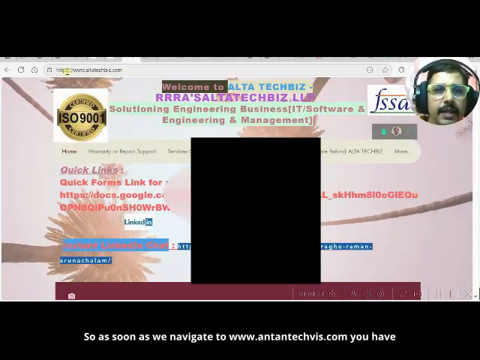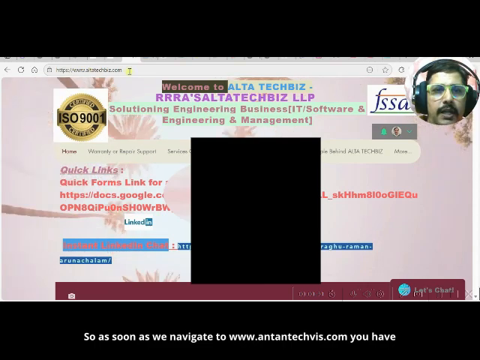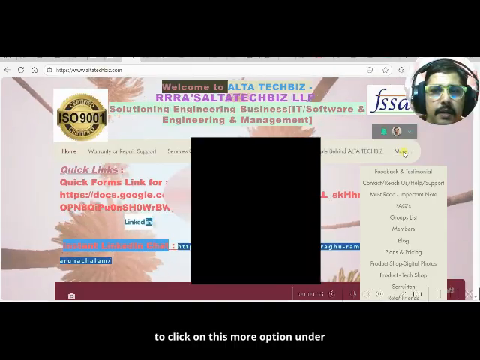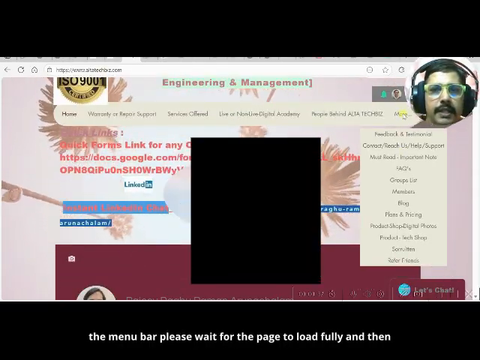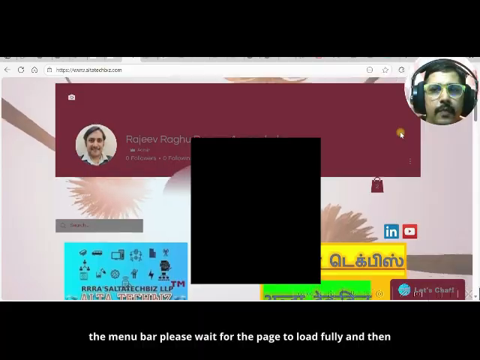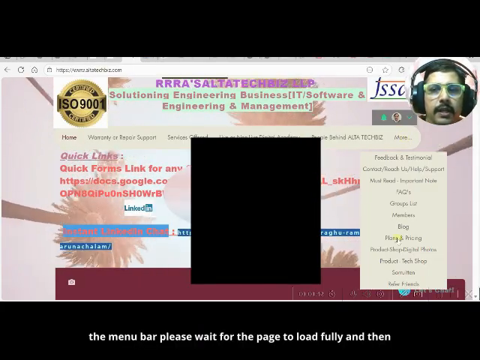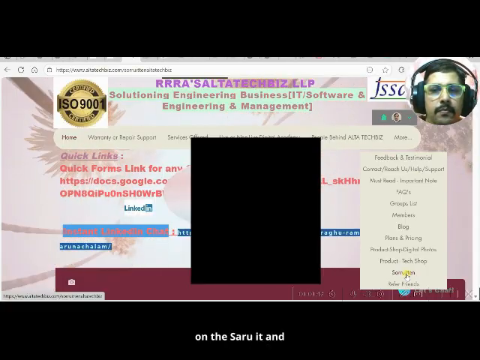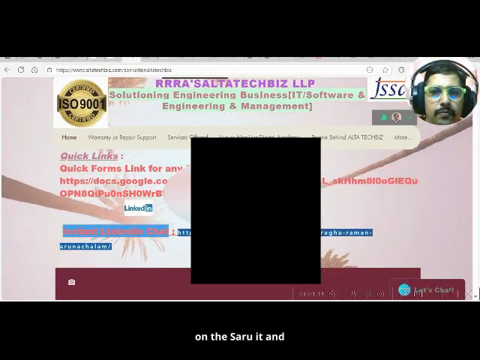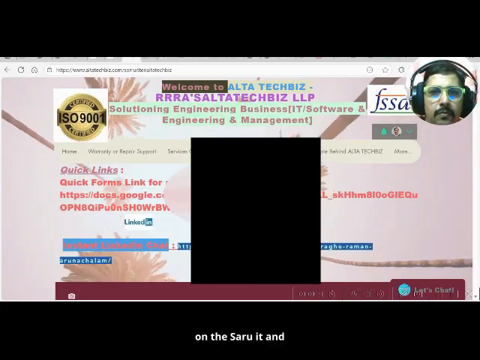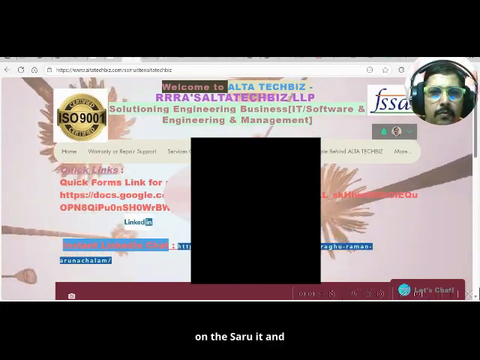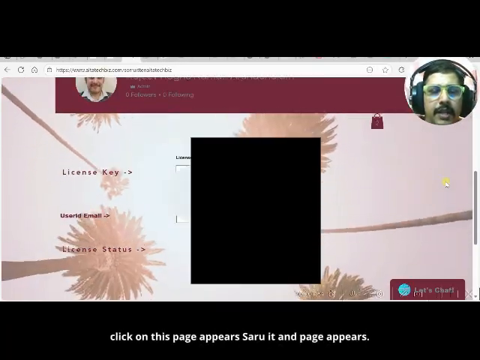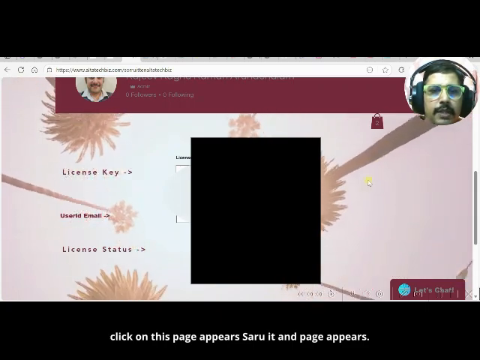So as soon as we navigate to www.ultratechbiz.com, you have to click on this More option under the menu bar. Please wait for the page to load fully, then scroll down and click on the Sorruitten. Once you click on this, the Sorruitten page appears.